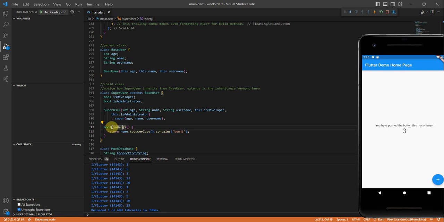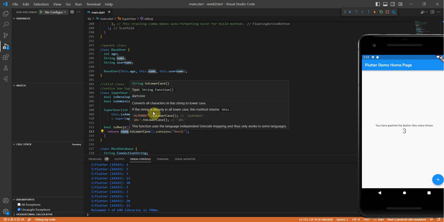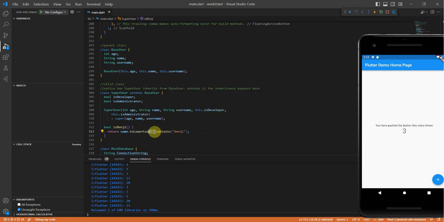So basically, the Boolean is Benji. Notice the definition of this function. We'll get into function definitions a little later, but just a quick peek. This is the return type, this is the name of the function, and this is the logic inside of the function. We're going to return whether the instance member name, converted to lowercase, which, as you can tell here, converts all the characters in the string to lowercase, contains Benji. So at this point, the value of name is whatever name is, but all lowercase, and we're going to check if that contains Benji.